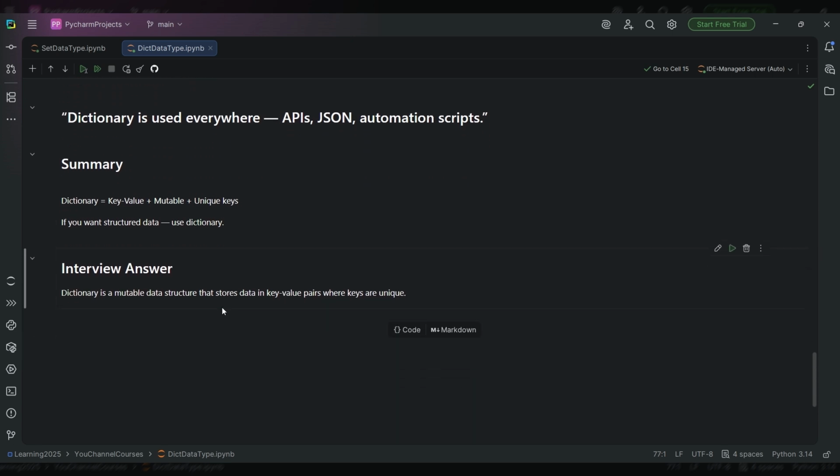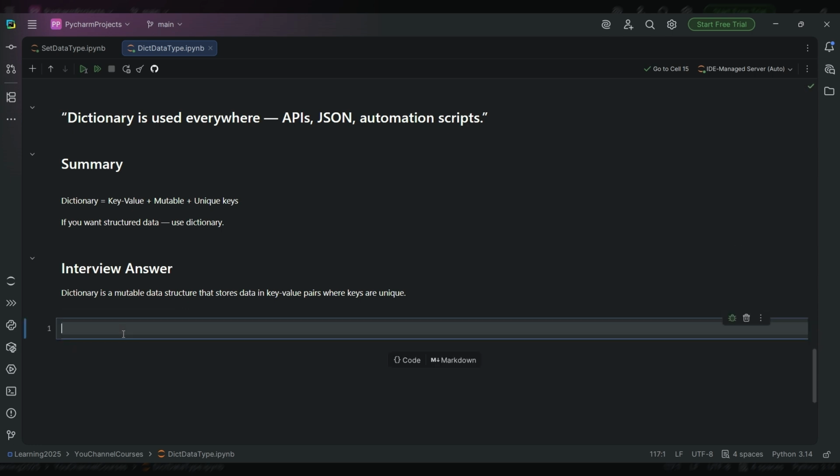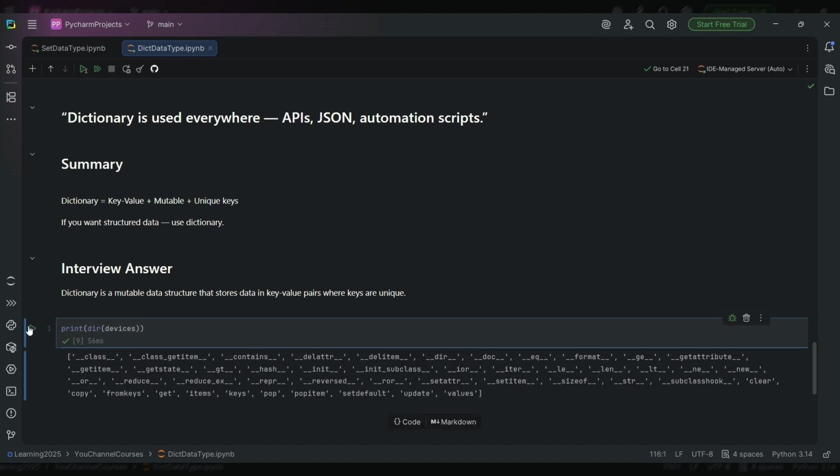Let's see an interviewer-level answer: a dictionary is a data structure that stores data in key-value pairs where keys are unique. Now, as I mentioned, let's see what methods are available in dictionaries. You can see it by doing print dir of device, because device is another dictionary. Let's run it.